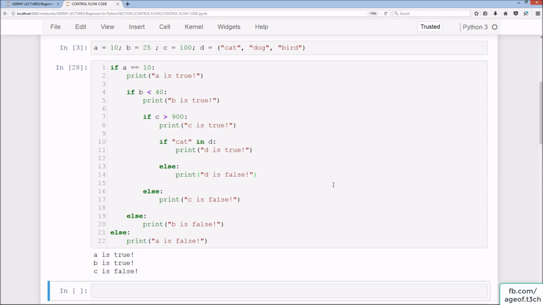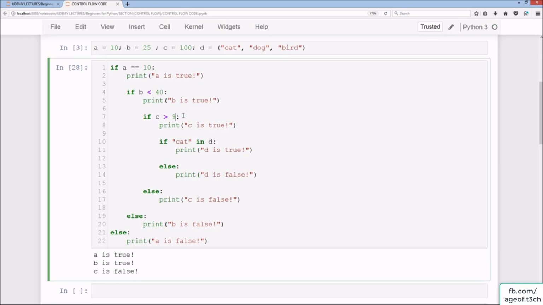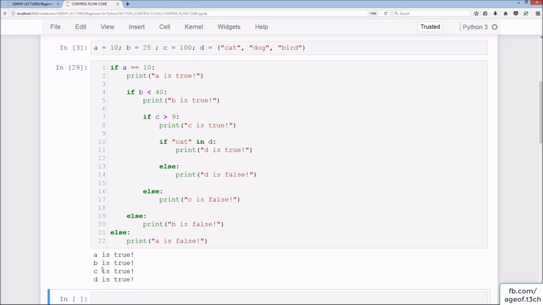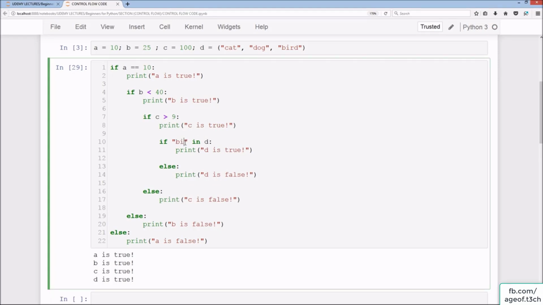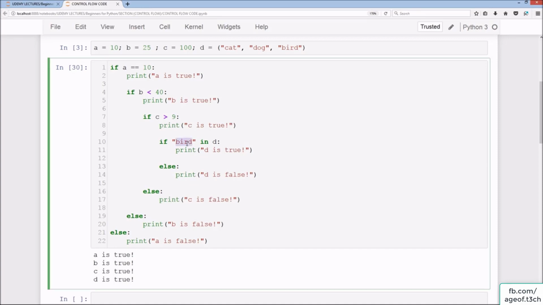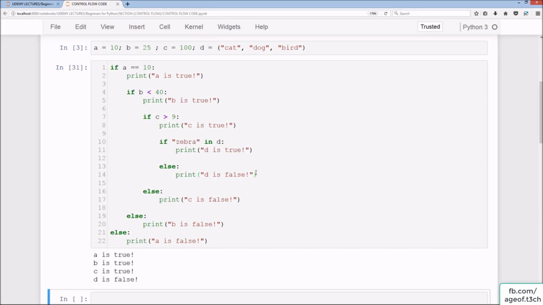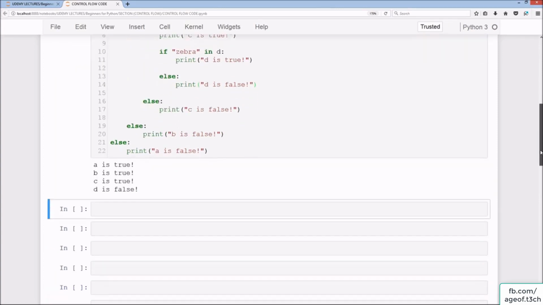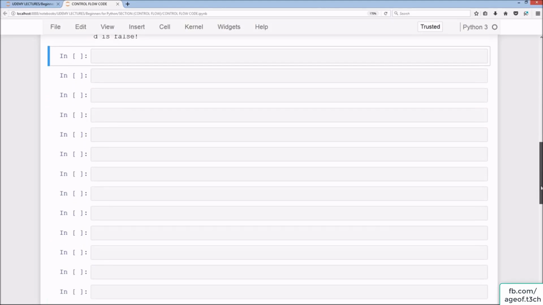And if we run this, we don't have the output of D because C is false, but if we make C true, then we also have D is true. And let's say we change this to, well, we've got bird, so we'll also have true as well. But if we change it to, say, zebra, then we have D is false.